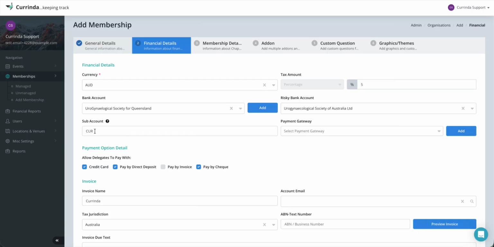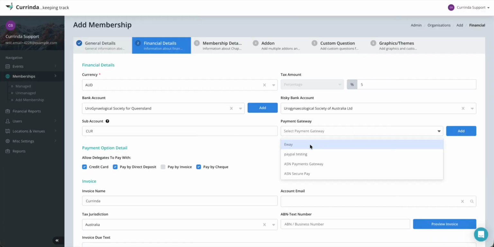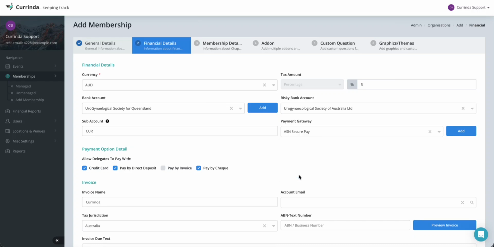This is pre-filled from the short name of the organization. Payment gateway. Now we have already talked about payment gateways which are configured from here, miscellaneous settings. However, we can also add a payment gateway right from here, or select an existing payment gateway, or we can click on the drop down and also select our payment gateway which we have configured. Let's say it's ASN Secure Pay.